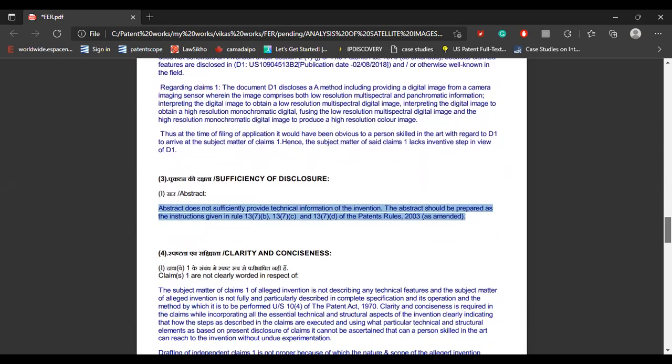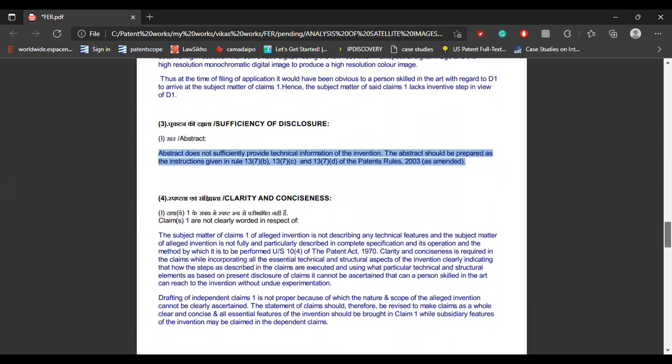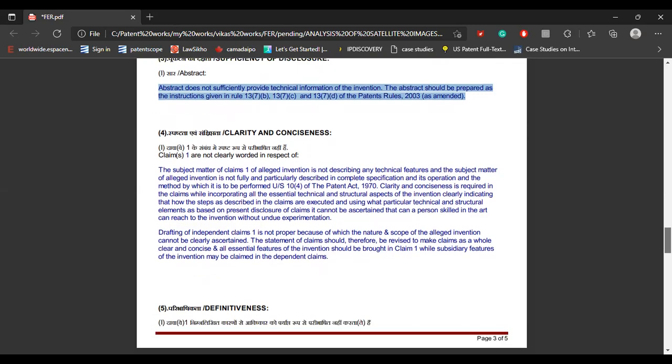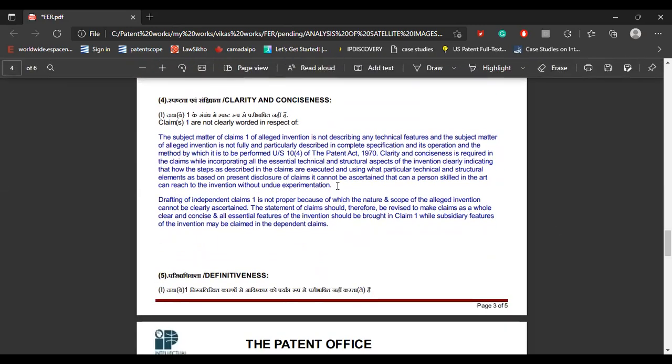Regarding the abstract objection, we can rewrite the abstract as per his requirements. Yes, we can amend the abstract. Produce Form 13 with marked and fair copies, the corrected copies. And also coming to clarity and conciseness, he is mainly concentrating on the claims. The drafting of the independent claim is not proper, because of which the nature and scope of the claim cannot be clearly ascertained.